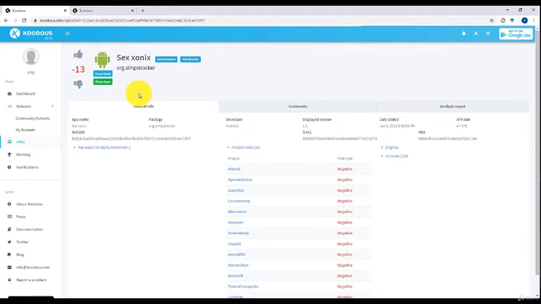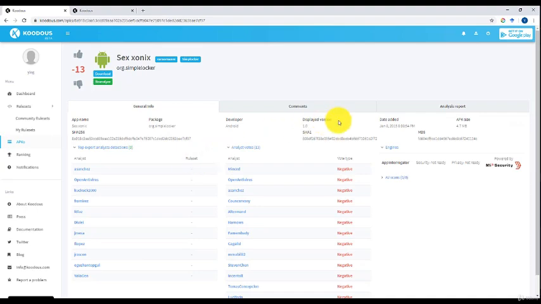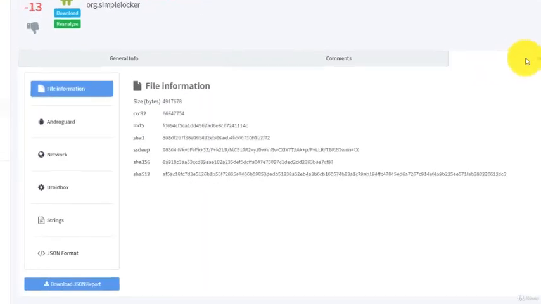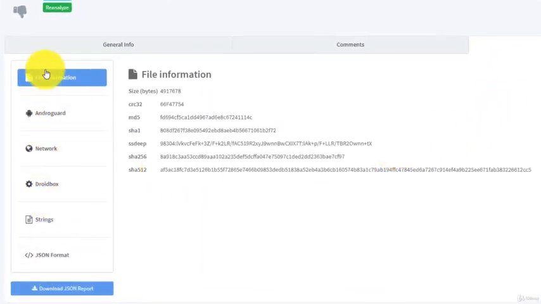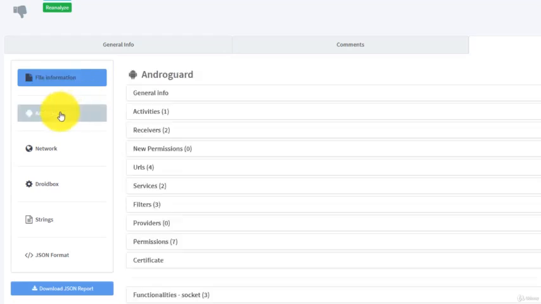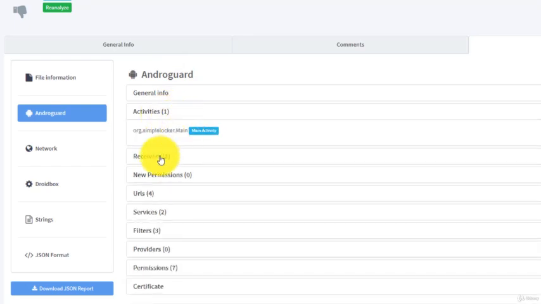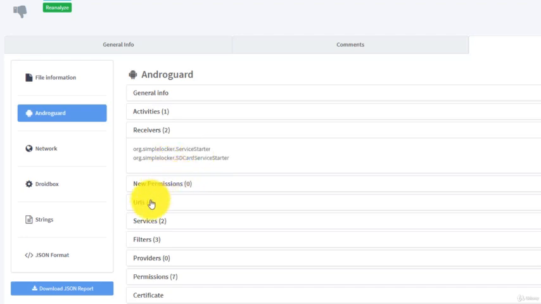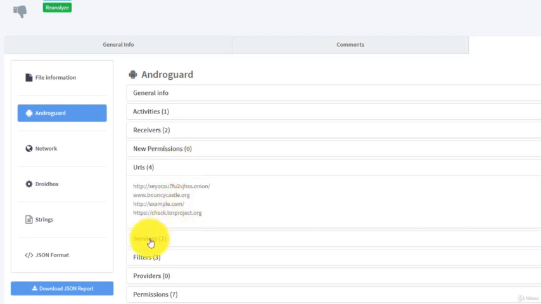So let's click on this SimpLocker sample. Here we see that it has an analysis section, and here's where the analysis part comes in. So this is where you can see the hashes and basic APK data. Here is an automated result of AndroGuard. We saw AndroGuard and the possible results it can produce earlier on. So for example, here it shows there's a main activity. Here there are 2 receivers, a few URLs.